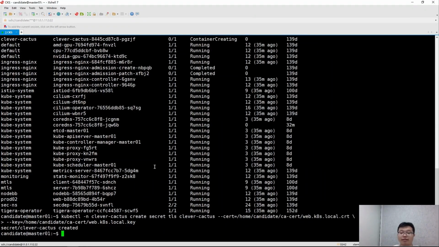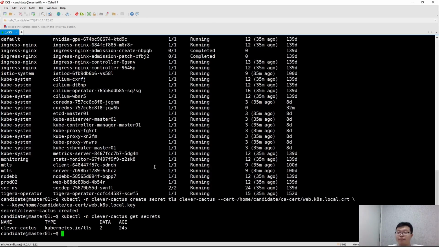Next, what can we do? Let's take a look at the secret we just created. Its name as well as the time, and also the data here. Actually, these few parameters are nothing special. It's just n, and we add the name of the namespace, then use get secret to check it. Alright, what we have here is the secret we just created a moment ago, created 24 seconds ago.